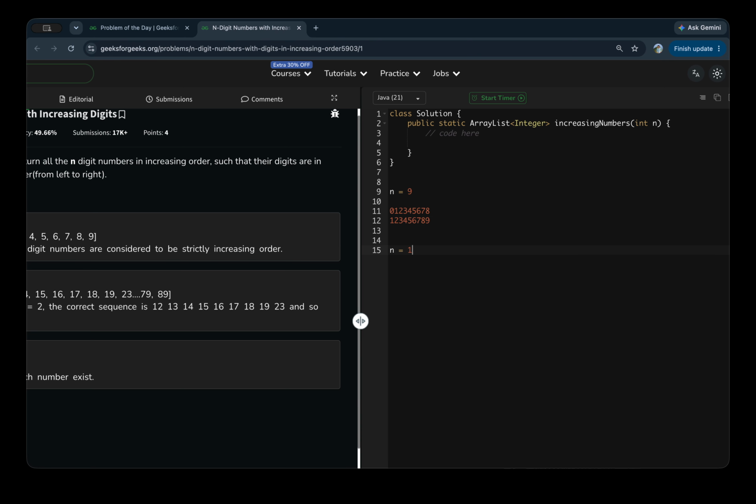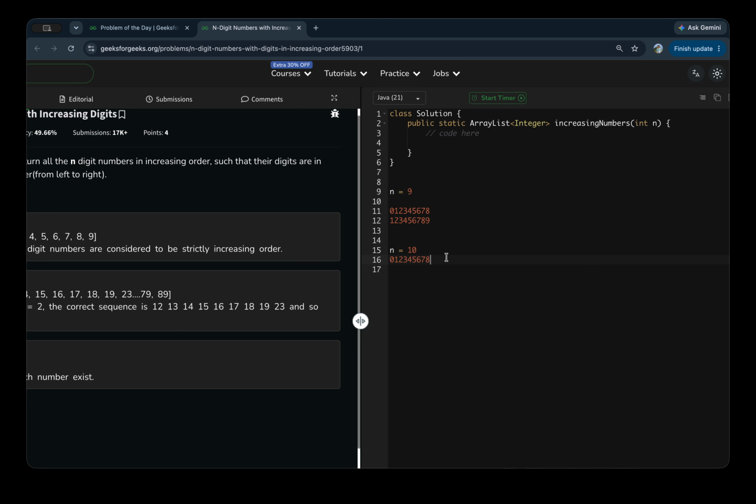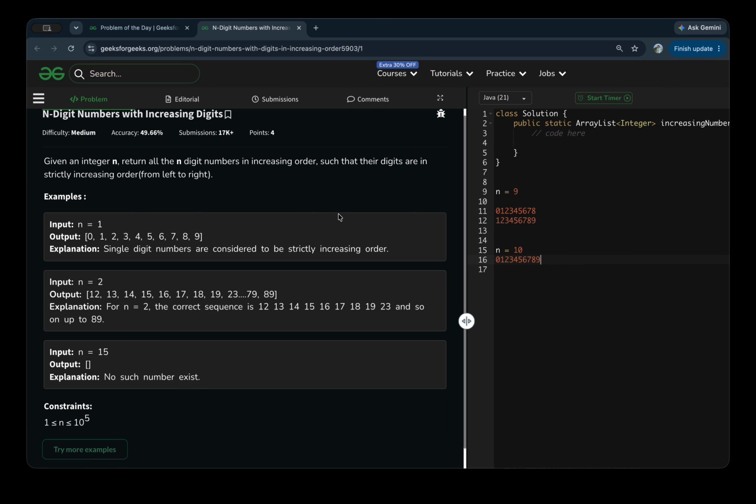Let's say n equals 10. What would the answer be? It would be 0 to 9, that's it, because we can't make any other numbers. If you start from 1 to 9, what else can we put in the last place, 8 or 9? No, we can't put anything, because each of the digits has to be in increasing order.